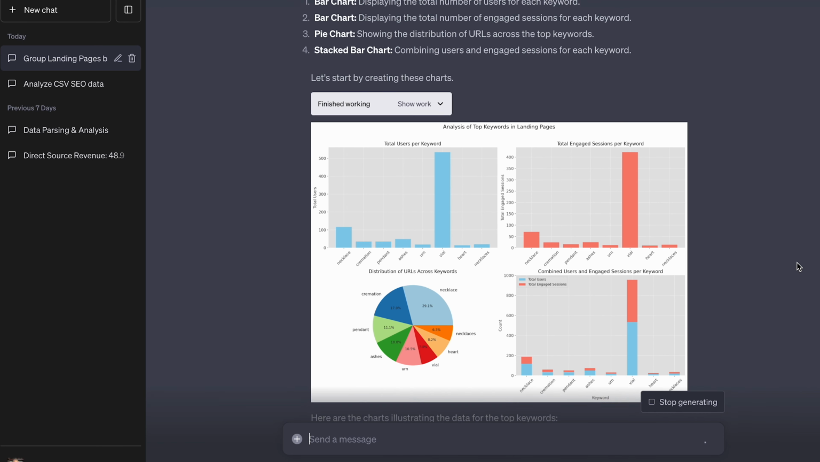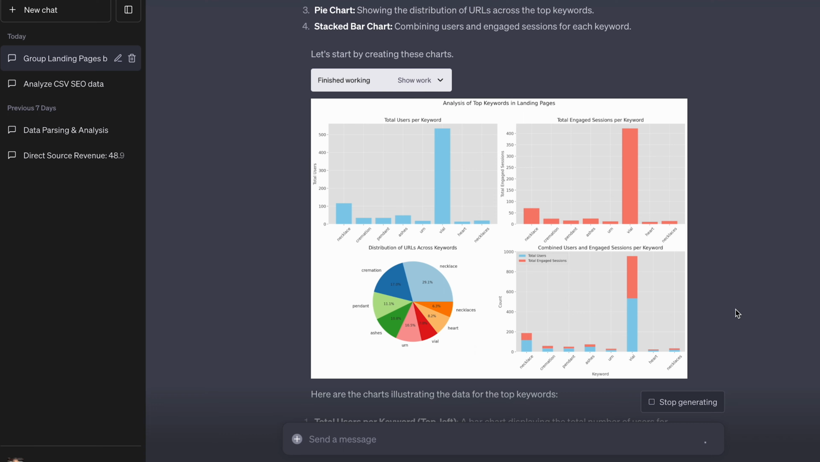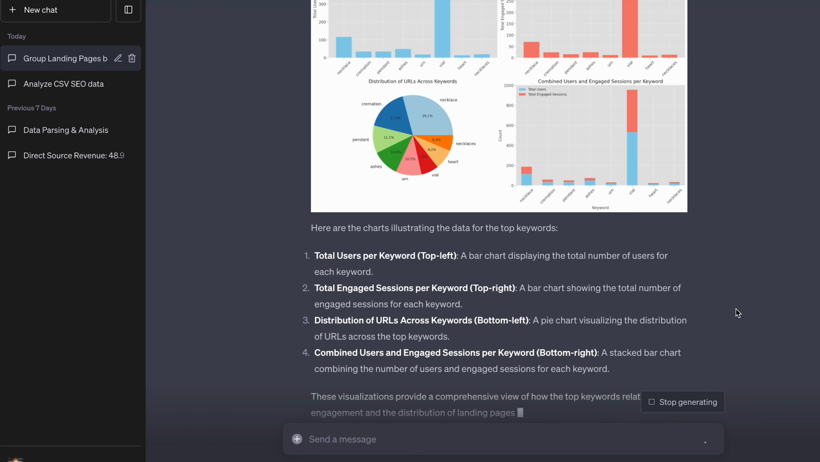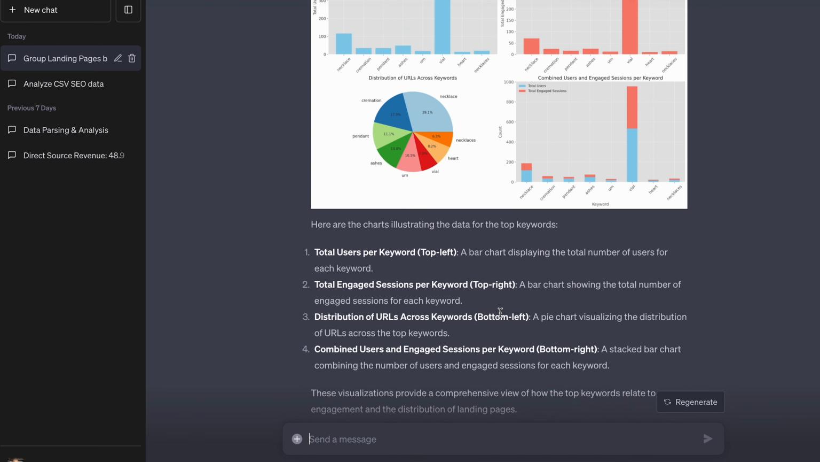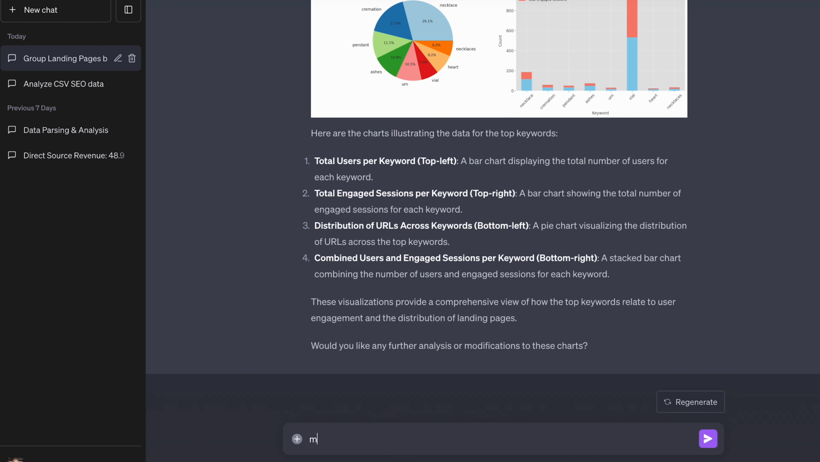So you can see that in this case, it grouped them all together into one image. And I'll show you something in a second, but let's look at what it's finding. So total users per keyword, total engaged sessions by keyword, distribution of URLs across the keywords, and combined users engaged sessions. So let me just tell it to make these separate charts.